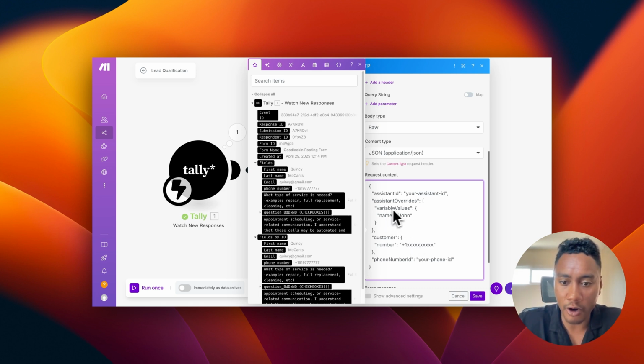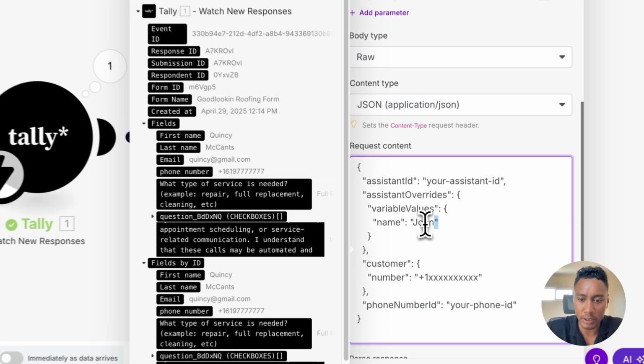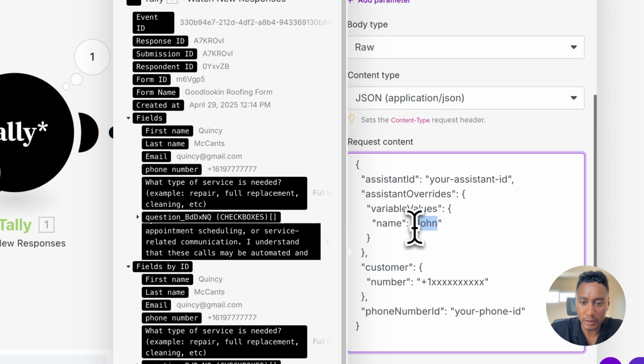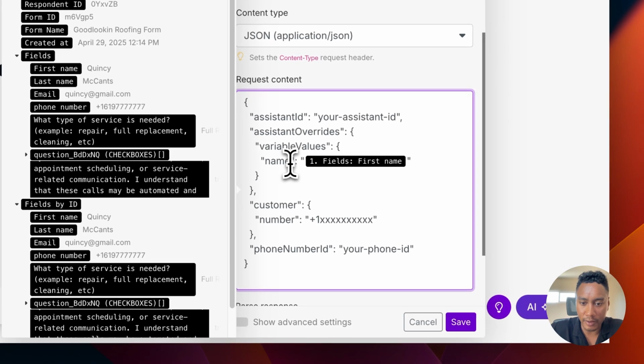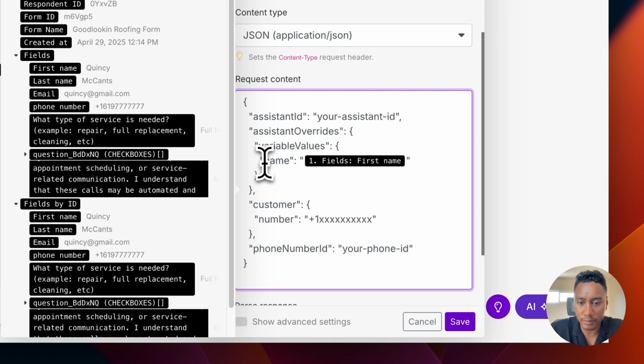So the variable values, now we're going to want to modify this. So we need to provide the first name as a value. So let's just delete this and add in first name. And then this needs to be username.